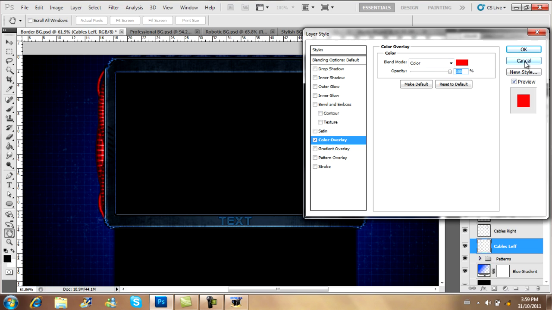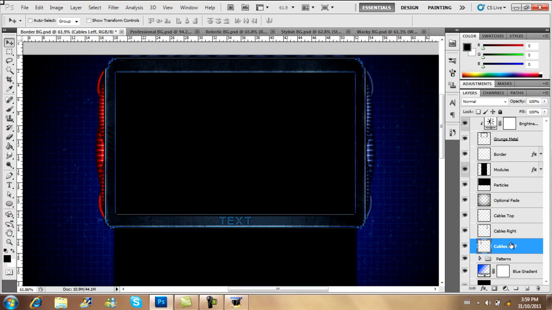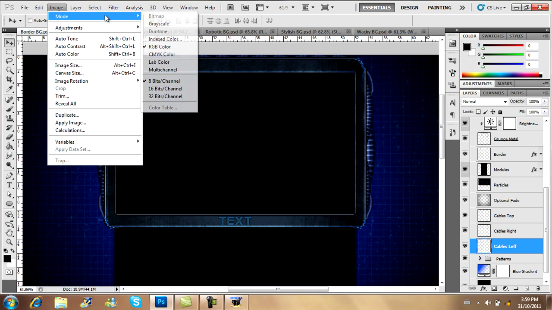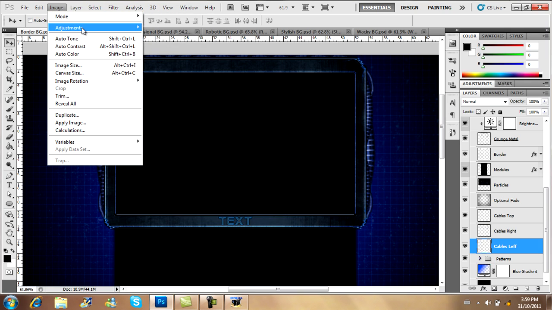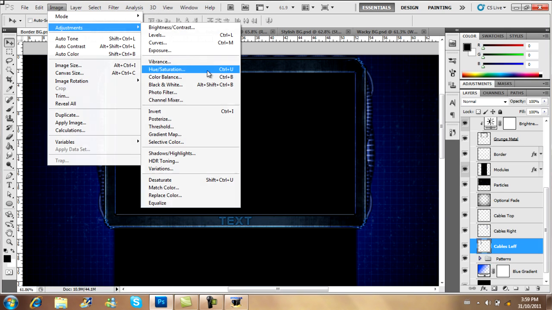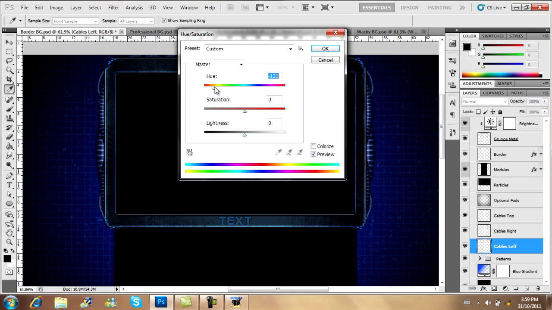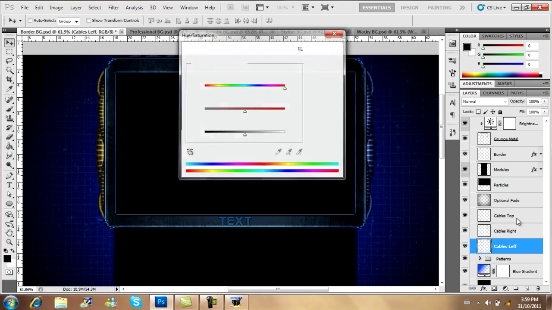Another way you can do it is select the layer, go to image, adjustments, hue and saturation. Make sure you have the layer selected, obviously, and just change around. There you have a green one, purple one, yellow one. That looks really nice, actually. And that's how you change the colors of the cables.